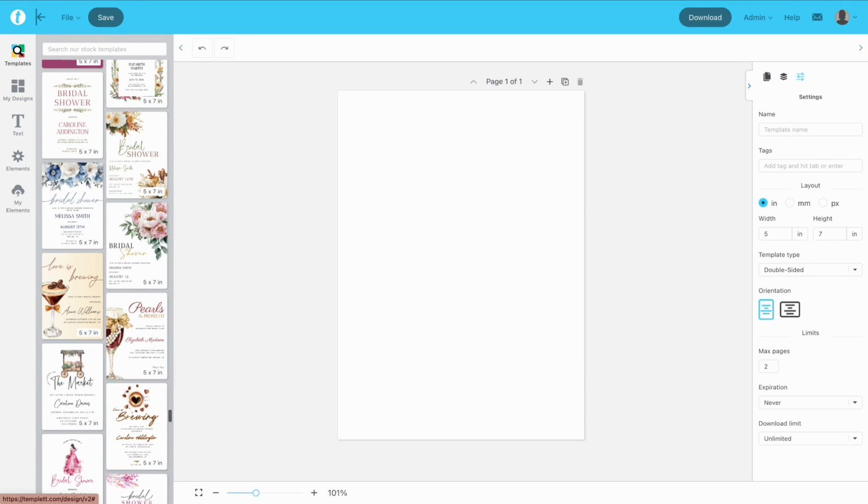Hey everyone! In today's tutorial, we're designing a beautiful autumn wedding save the date, one of the most popular styles for this fall season. We'll start with a template, customize it step by step, and I'll show you how to use the calendar feature to make your design even more unique and memorable.